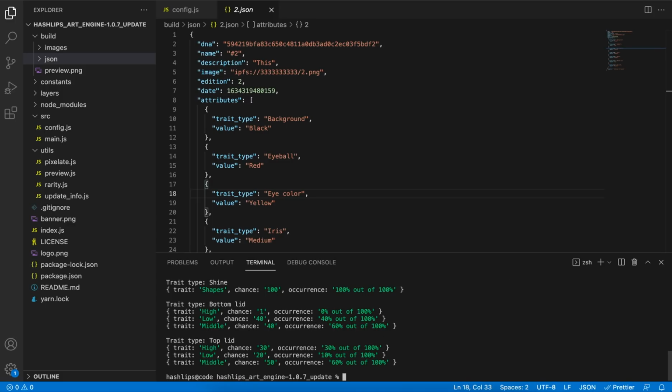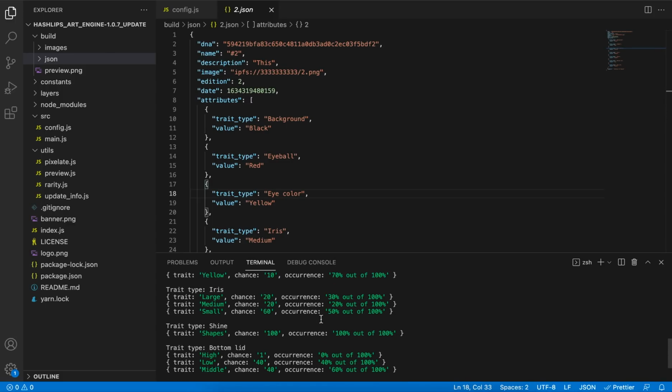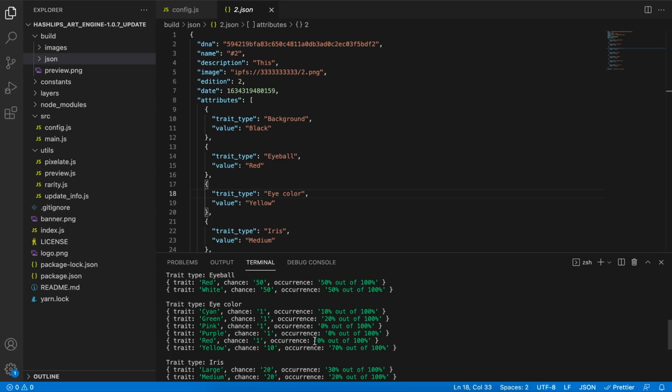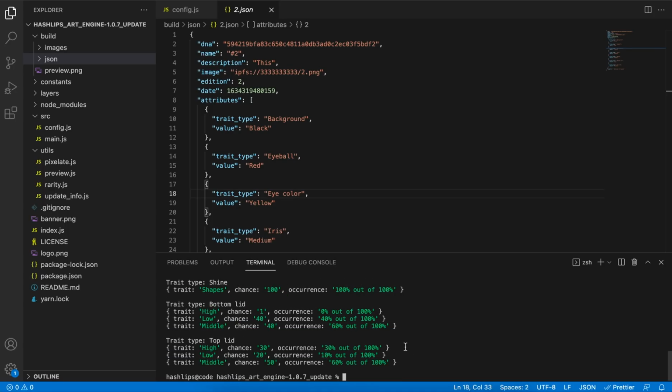So once you run that, you'll see in the terminal down here that you'll get the rarity and the kind of percentages that those attributes pop up in your metadata. It is important to note that you need a lot of images for this to be close to the truth, right? If you don't have a lot, then not all of the images have those attributes. It just makes sense.